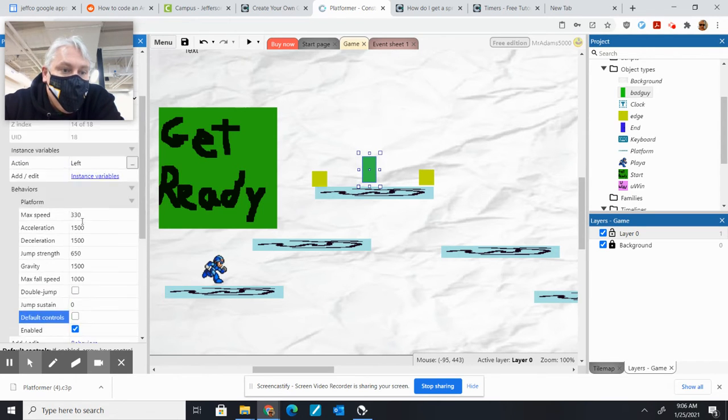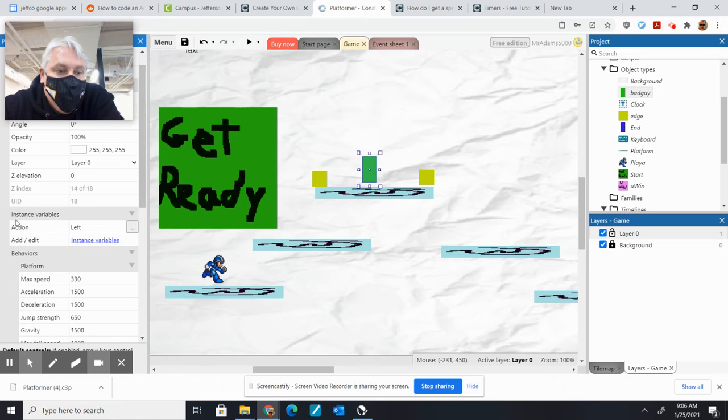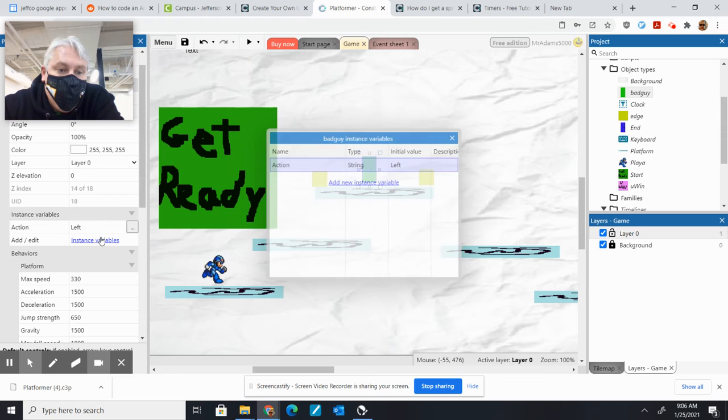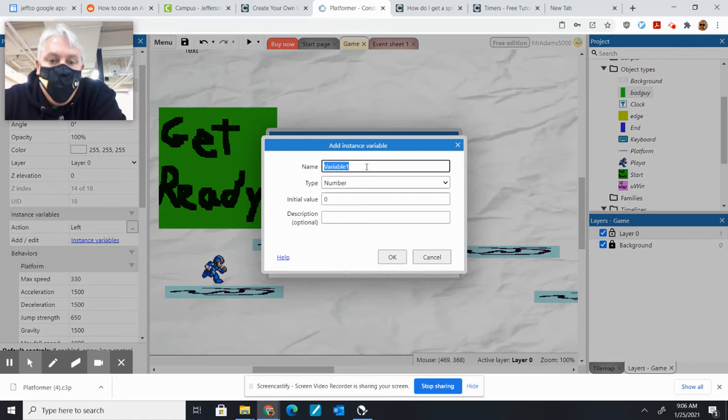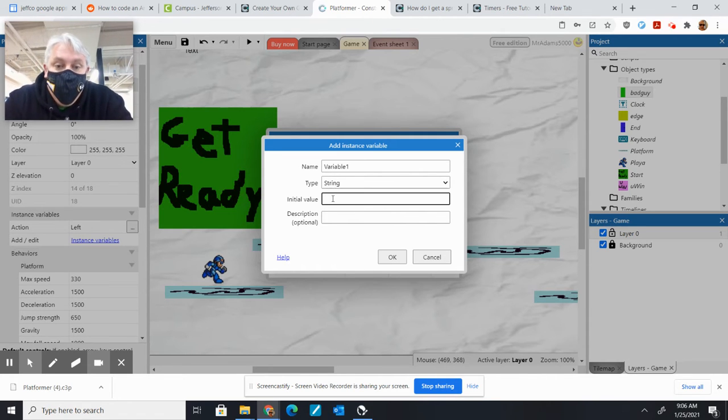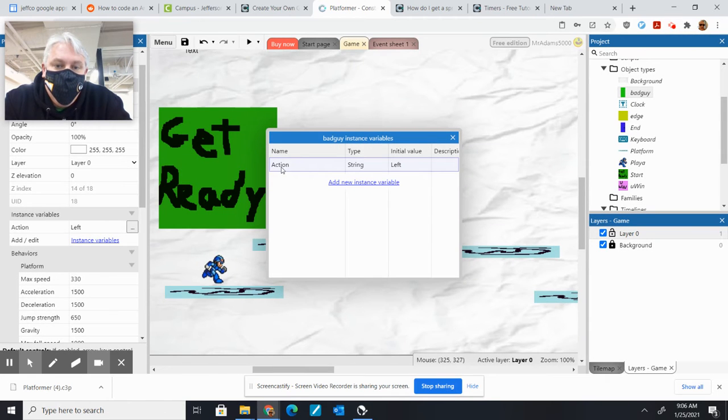Then we need to do one more thing with our bad guy. We're going to make an instance variable, and this is what messed me up pretty big time. You're going to add a new instance variable and call it action. Click it, type in action, and make it a string. This is the tricky part: for the string value, you're just going to call it left. Don't put quotes around it, because that's what I did, and that's what messed me up. I'll show you what messed me up in a second.